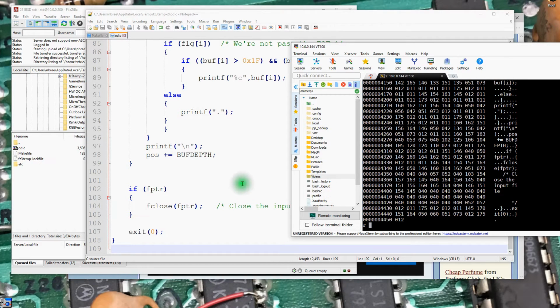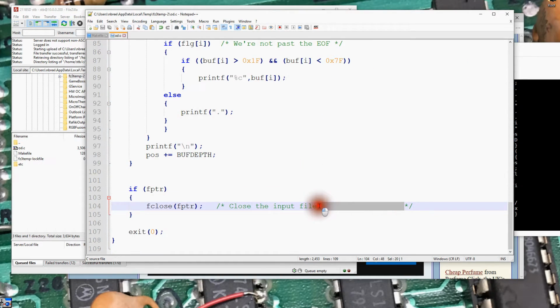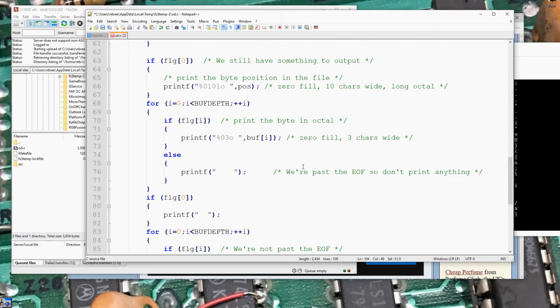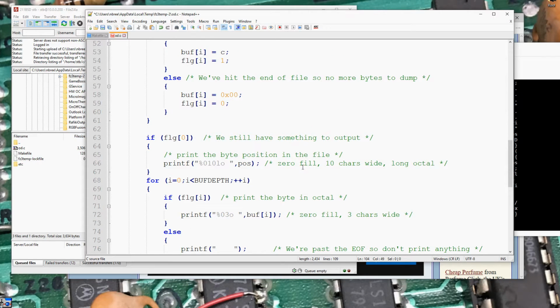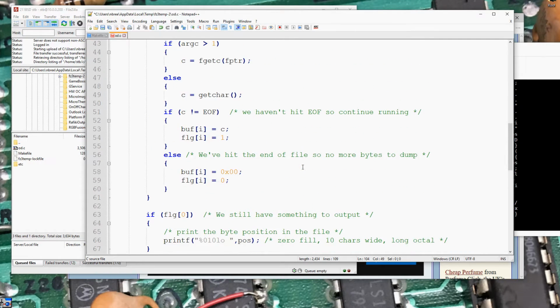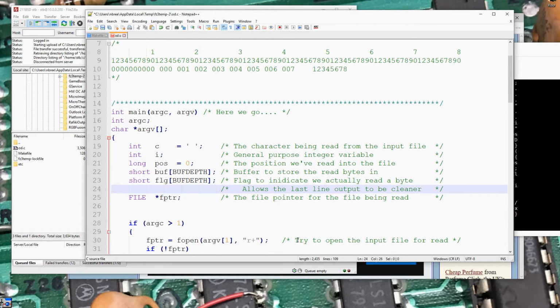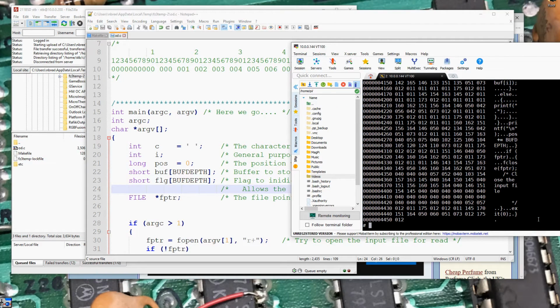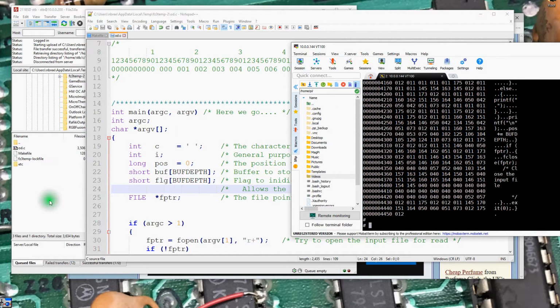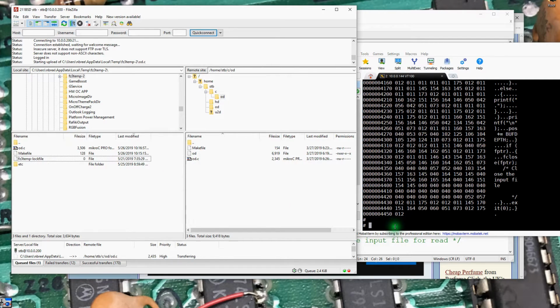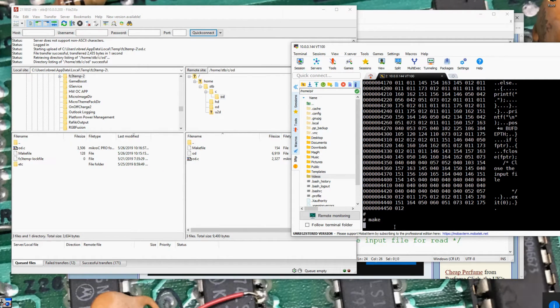Close the input file. We've got all this white space here we don't need. I've got a lot of work here to clean up the comments and that kind of stuff. At this point, I'm relatively happy with this. For what it is, it's working as expected. Just gotta let it upload it again. We'll build it one more time.